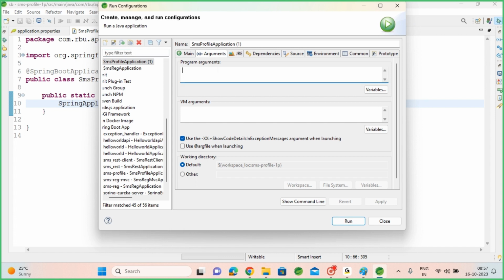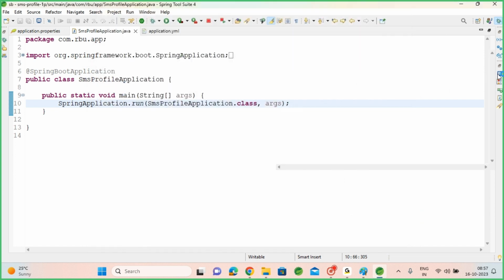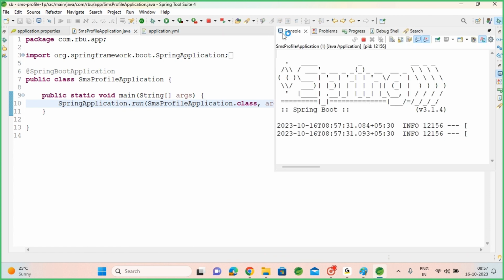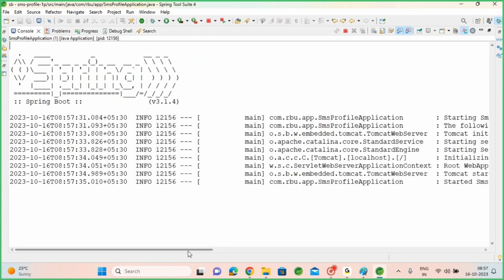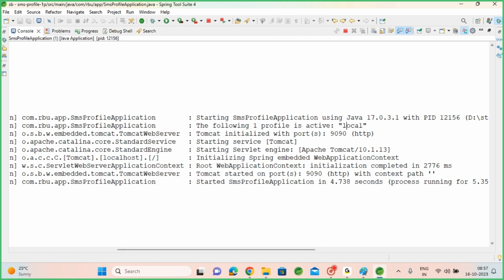Hyphen hyphen spring dot active dot, sorry, profiles dot active is equal to local. Apply and run. The following profile is active, which is local. I hope it is working.